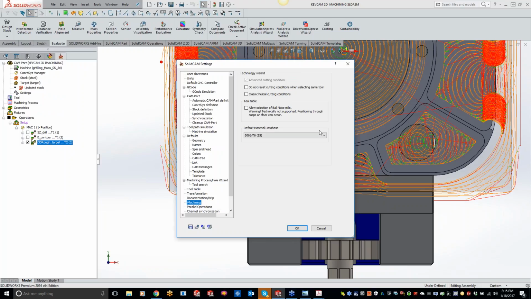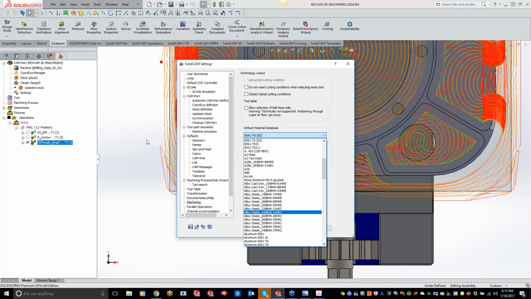And then also right here, you guys do have the option to have a default material. So every time you start a project, it's going to be defaulted to, maybe your 6061 T6 aluminum or your 304 stainless, or whatever you have. And this drop-down list is the same drop-down list as you have over in your iMachine data.